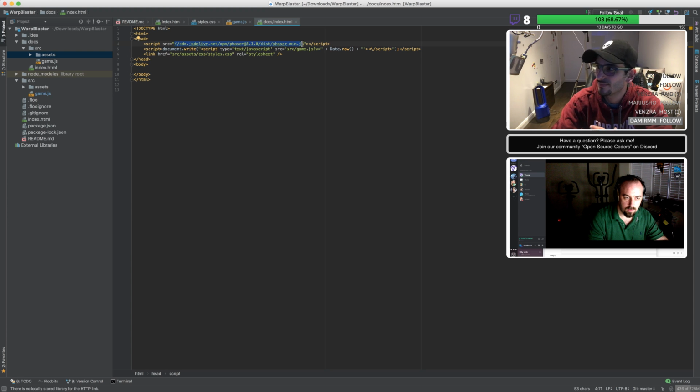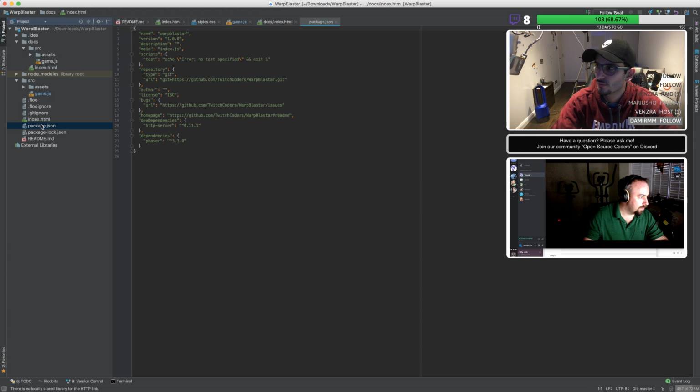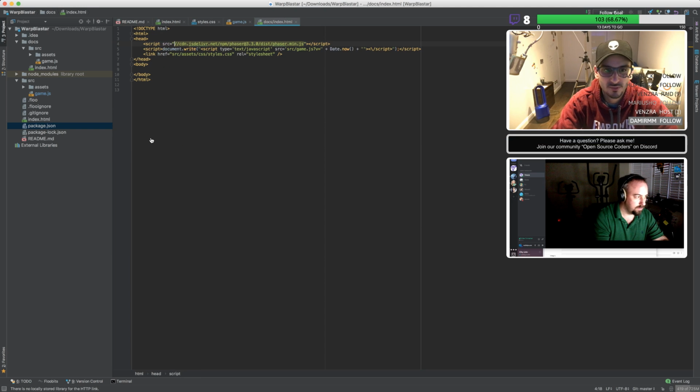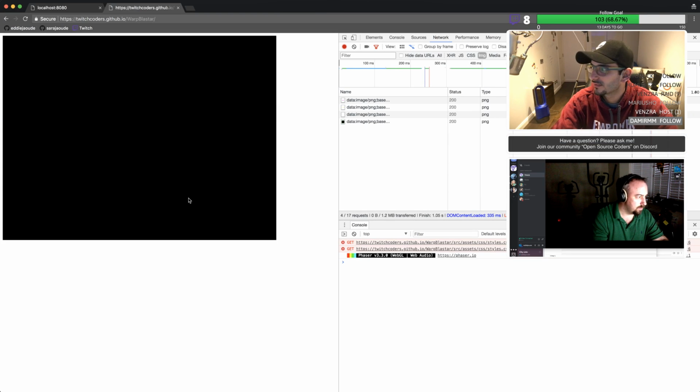We could probably just make it even simpler. We don't even need to change that. Let's just change ours to use the CDN rather than node modules. Because what do we have in the node modules? We probably just have HTTP server, that's fine, we need that. But we could move Phaser out. There's some things we can do. Hopefully it works.